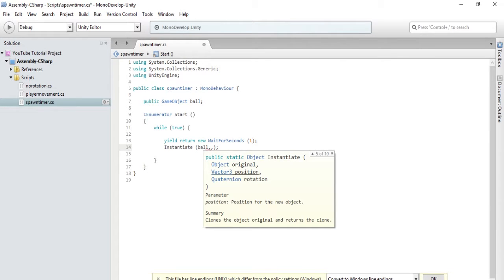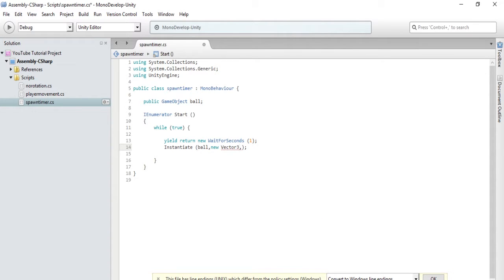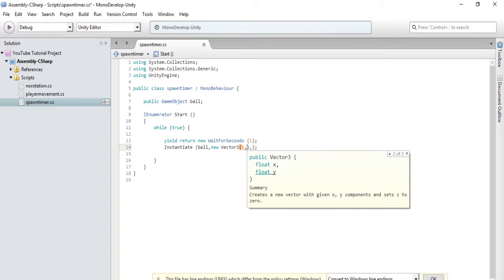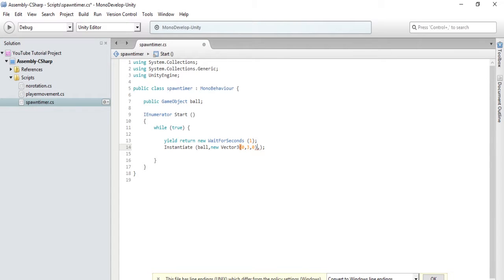Well, we have to create a vector 3 so that it knows what x, y, and z coordinate it will spawn at. So we will type new Vector3, and let's have another set of parentheses. Let's say 0 for the x, 3 on the y so that it spawns a little bit above the ground, and then 0 for z. So let's see how that will work.